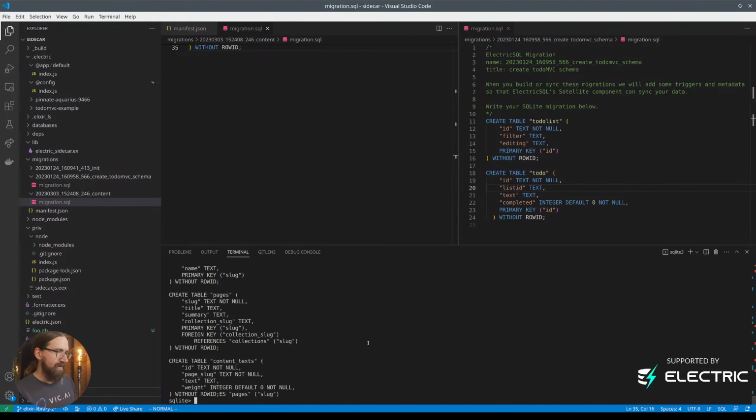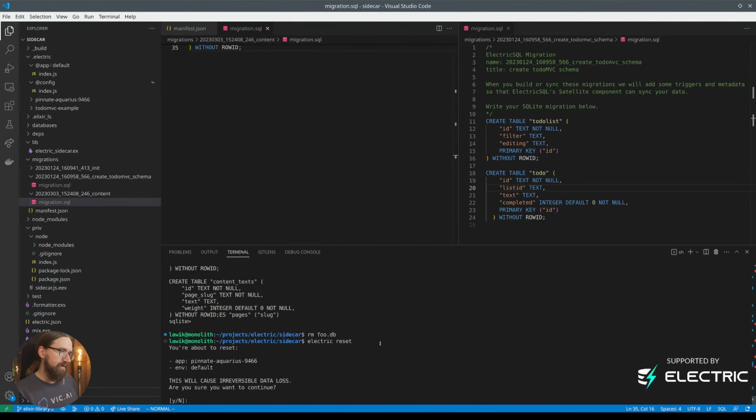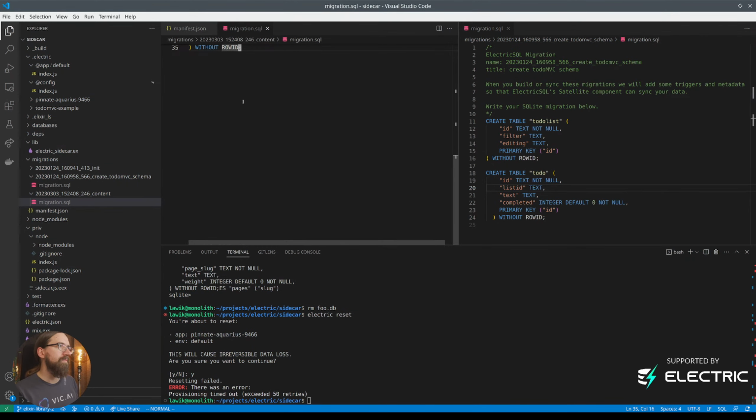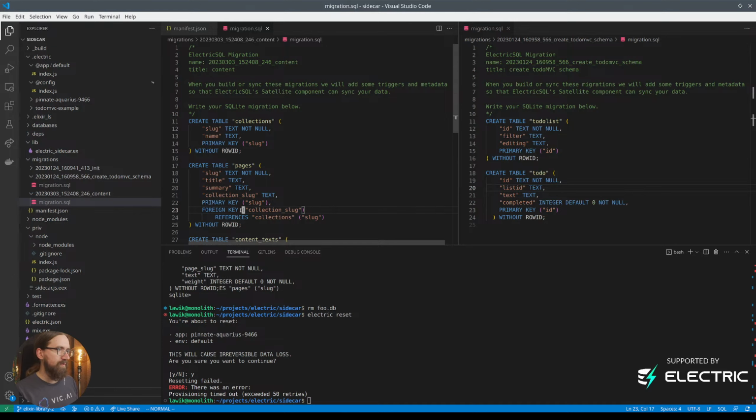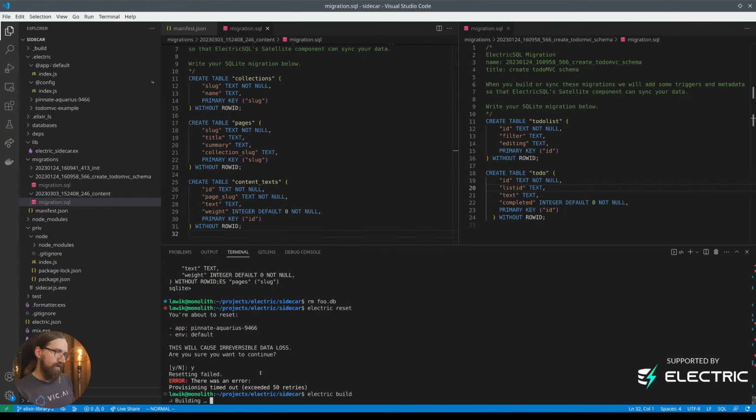So I know this is kind of valid. All right, let's do another reset. And then we modify these to just drop the foreign keys, because I might not have all my ducks in a row with regards to the foreign keys. I don't know. And I'd like to try if this can work. So while we're waiting, we can run the build.